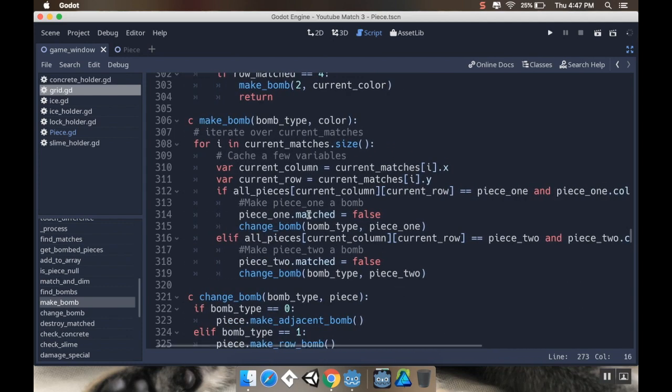Then we're going to say that piece 1 is no longer matched, and we're going to change it to a BOM type. So it's not going to get destroyed, and we're going to change it to whichever BOM type we want it to. And this change BOM function we're going to make here in a second. So we've got a couple helper functions here.